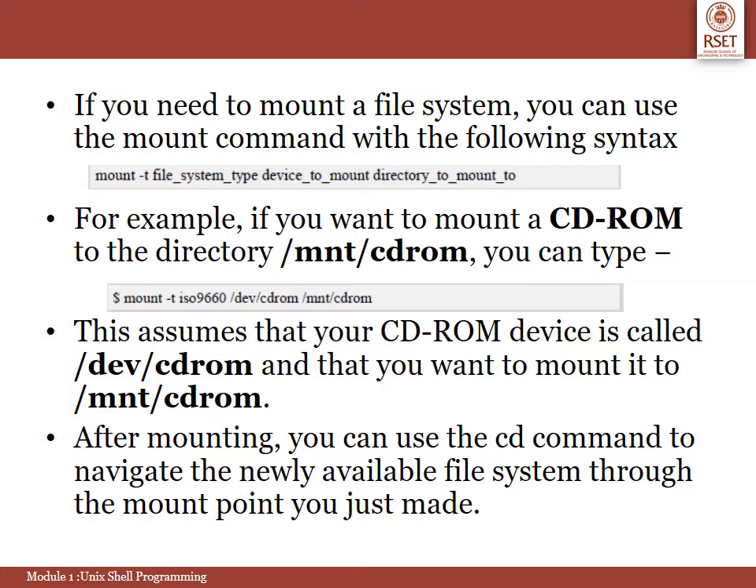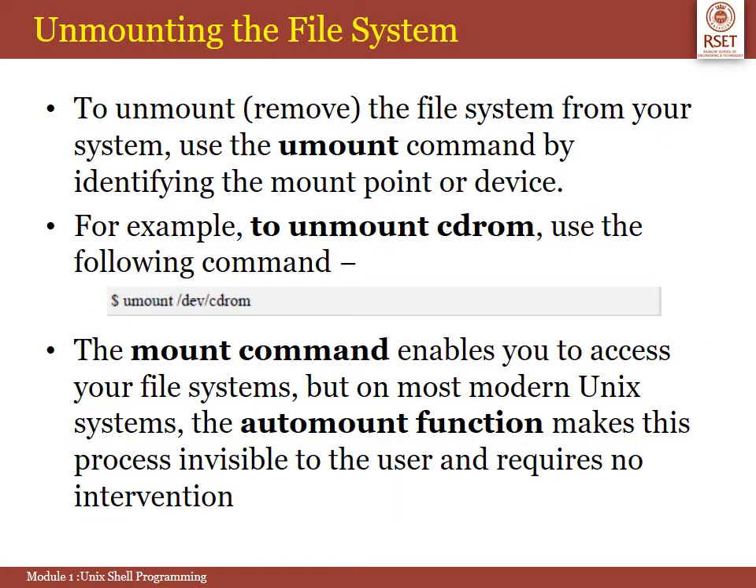After mounting, you can use the cd command to navigate the newly available file system through the mount point you just made. Next, to unmount the file system from your system, use the umount command. For example, umount /dev/cd-rom. The mount command enables you to access your file system, but on most modern Unix systems, the automount function makes this process invisible to the user and requires no intervention.